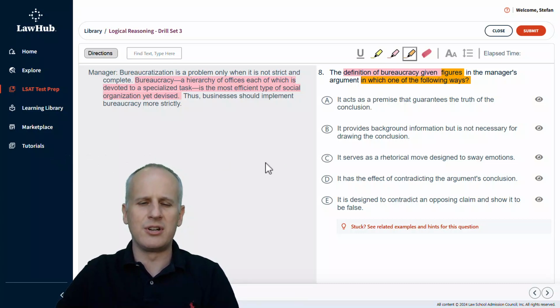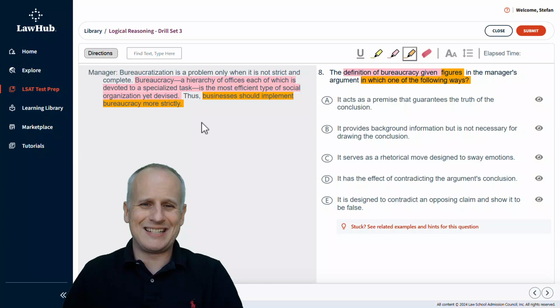I'm going to go back to my orange. Thus, businesses should implement bureaucracy more strictly. Okay, there's our conclusion. It's rather apparent from the thus. So we want to mentally predict, why is this definition presented? It's basically its premise. It's just saying, here's what a bureaucracy is.